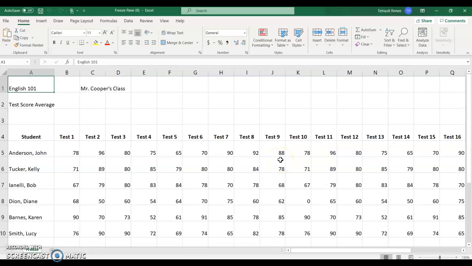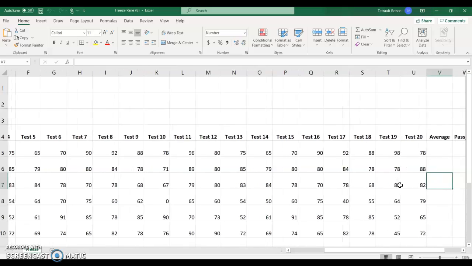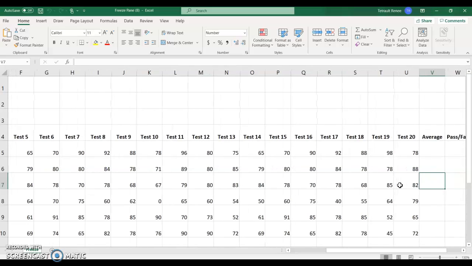Excel, freeze pane. If you were to scroll over in this document, there are student names in column A, and then starting in column B, test 1, test 2, test 3, and you keep scrolling over, there are 20 tests. So the first thing you'll do is find the average in V5.